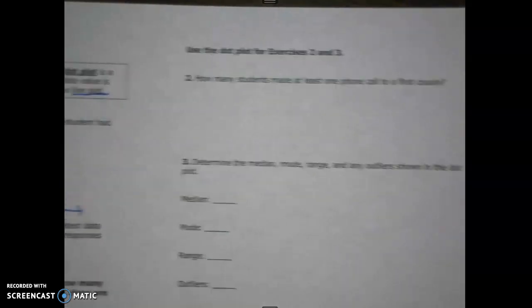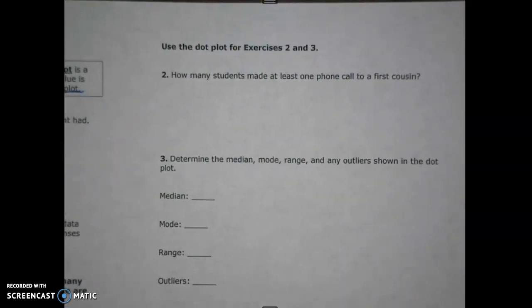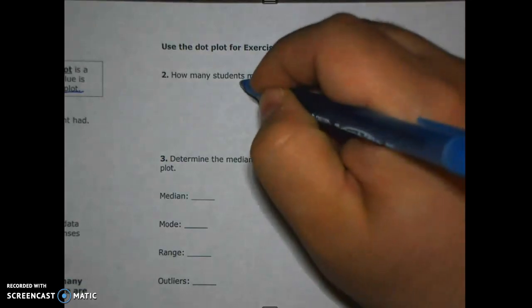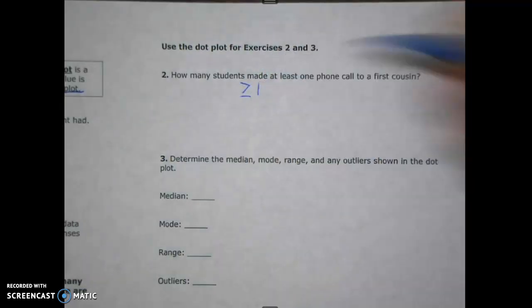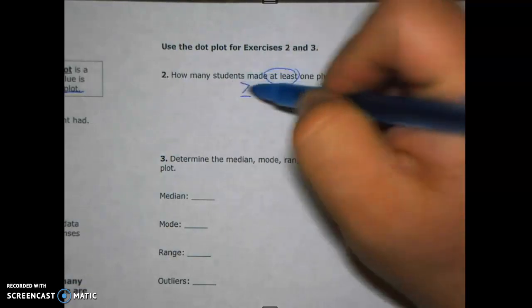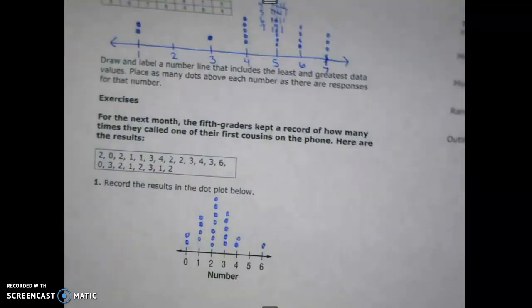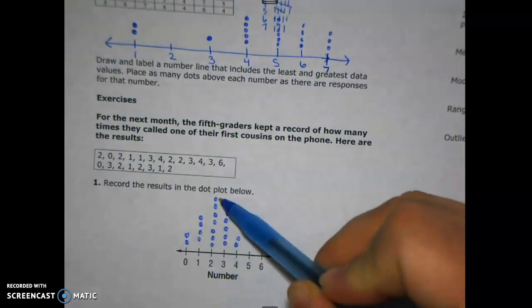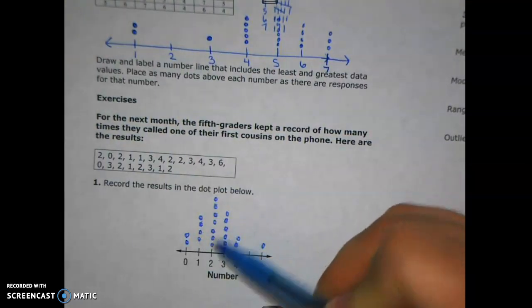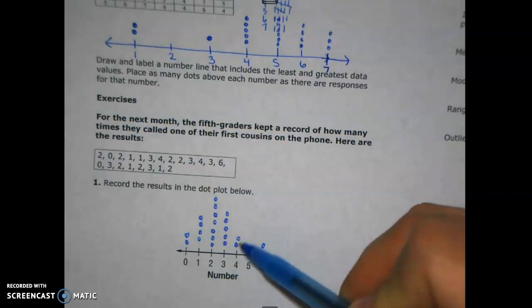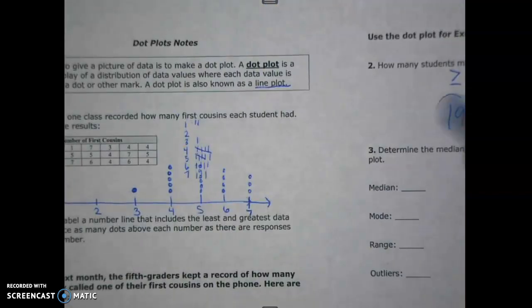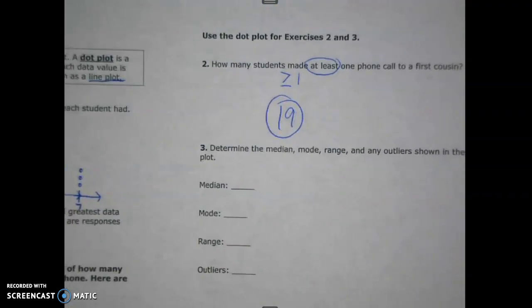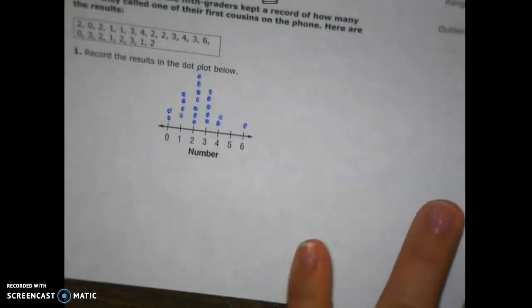It says how many students made at least one phone call to a first cousin. So that means at least. It can be greater than or equal to 1. So we want to see the at least. Remember that phrase means greater than or equal to 1. So 1, 2, 3, 4, 5, 6, 7, 8, 9, 10, 11, 12, 13, 14, 15, 16, 17, 18, 19. Your answer is 19. I'm sorry if you didn't see that, I was counting. So I counted 19.